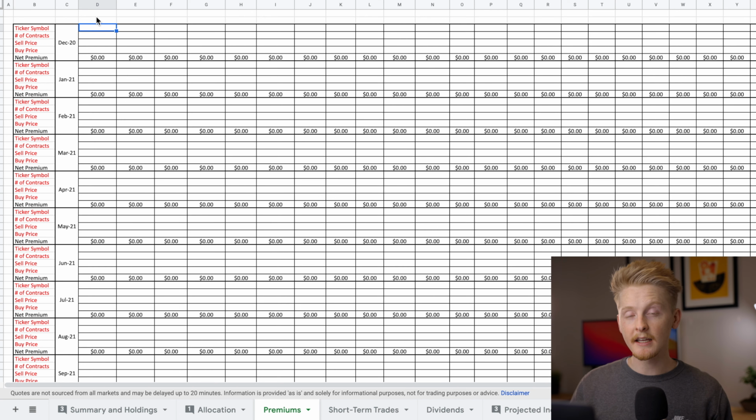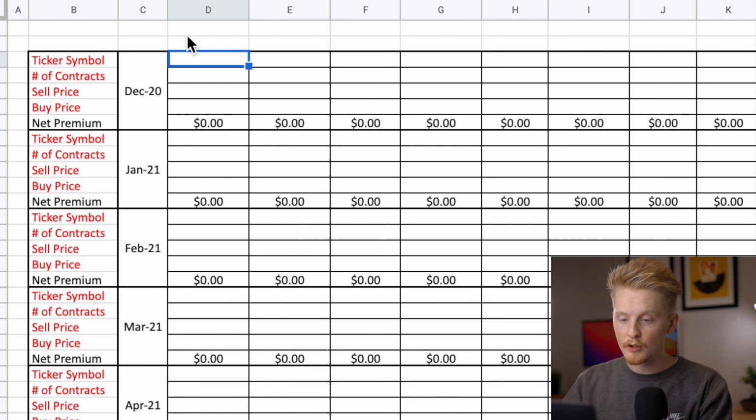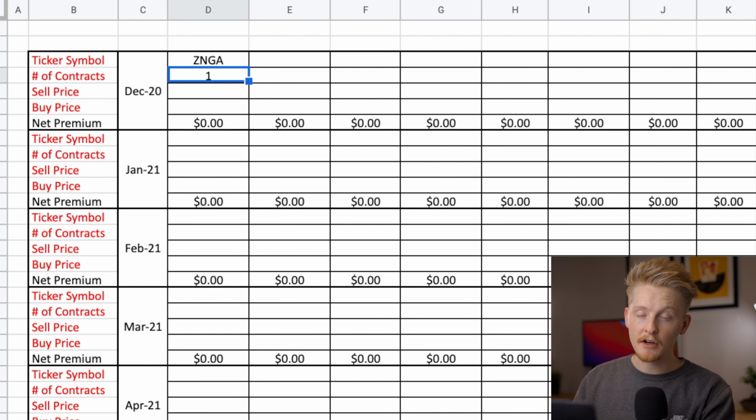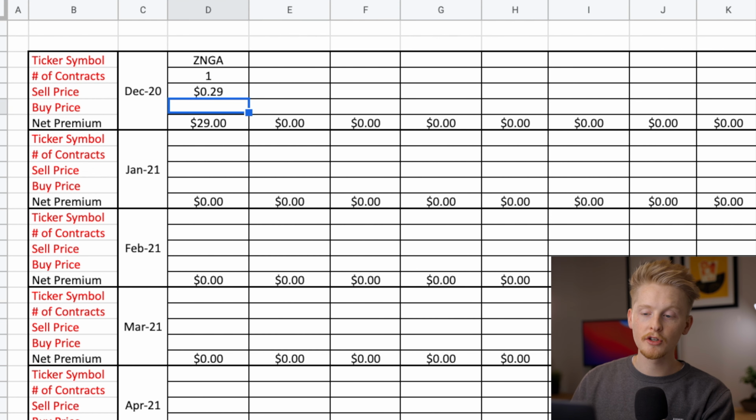And of course, this is gonna keep track of the premiums that you collect. So this first month will automatically be populated based on your starting date. And then from there, you'll just need to enter the data from each of the calls that you sell. So for example, in December 2020, I sold a call on Zynga. It'll automatically populate the number of contracts with 1, but obviously you can change that if you like.